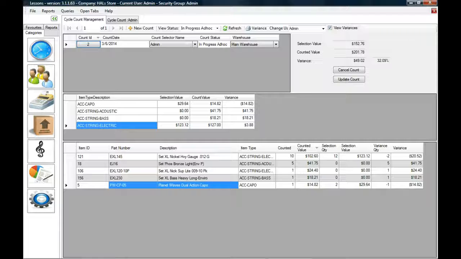Now what we're going to see up here is the total selection quantity was $152. We counted $200, so there's actually a $49 variance, which is positive. Typically you should be seeing negative variances here for shrinkage and so on. You're also going to see the percentage of your inventory that's being adjusted. And once again, normally this is going to be 2, 3, 4%, depending on how frequently you do your inventory counts, and also depending on your shrinkage rates.